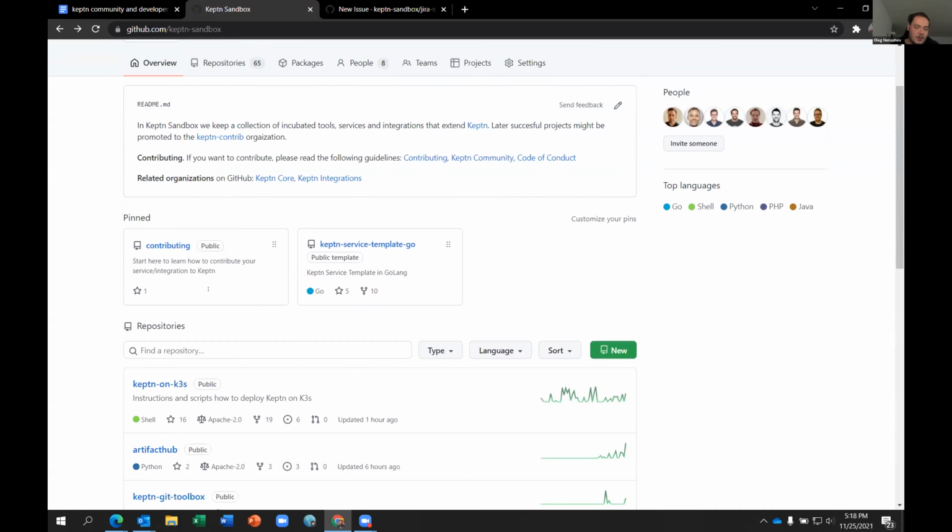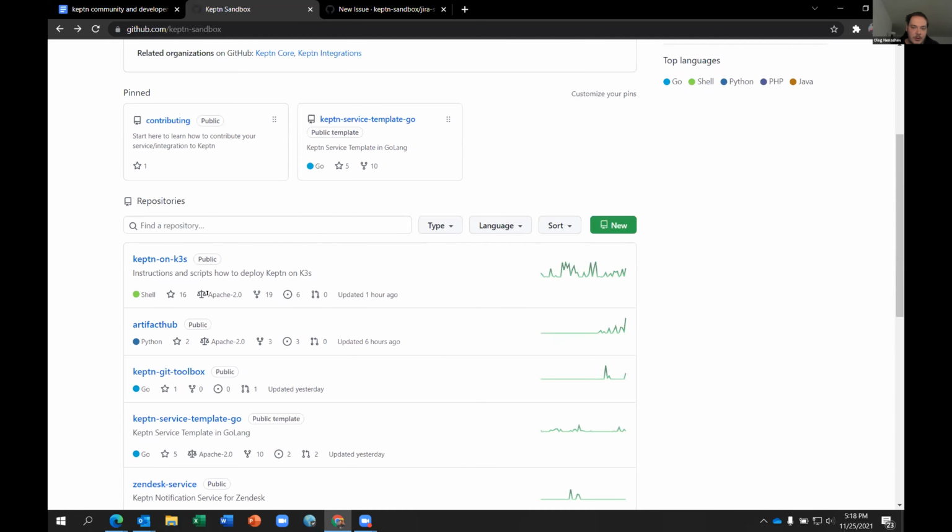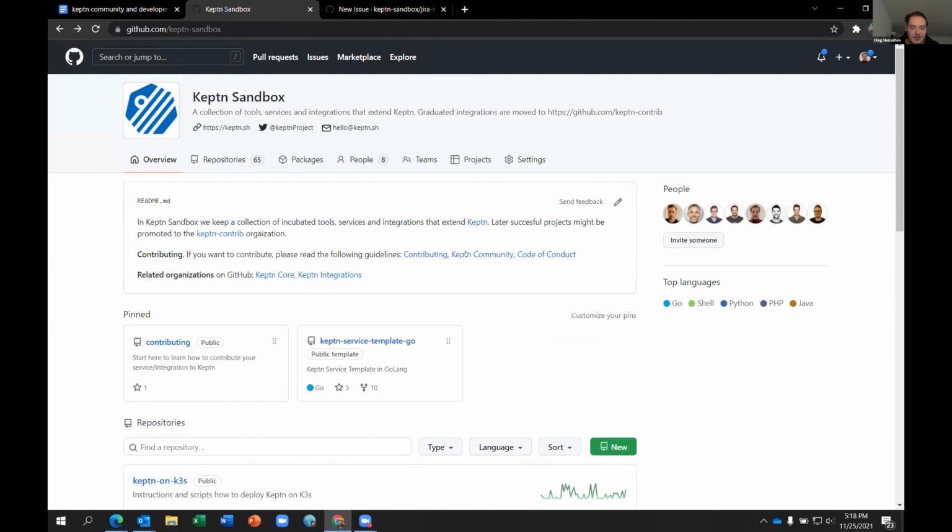Basically, I would like to apply the same approach to the Keptn GitHub organization, because it's much more complicated than Keptn Sandbox, and even for me navigation would be nice. I do believe it is much less important for the Keptn core team, but for potential contributors it should still be quite relevant. Absolutely.